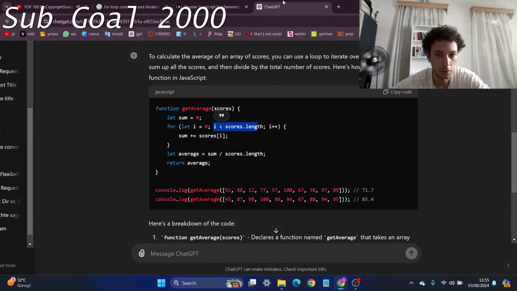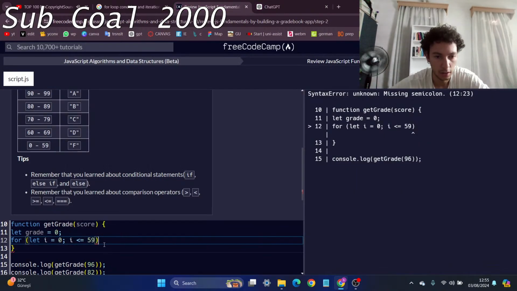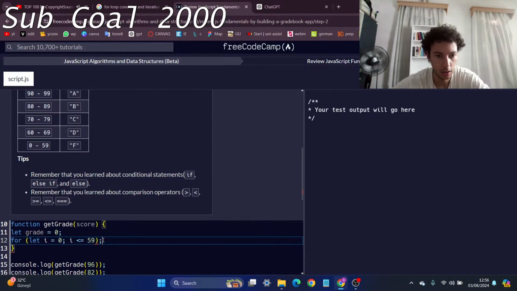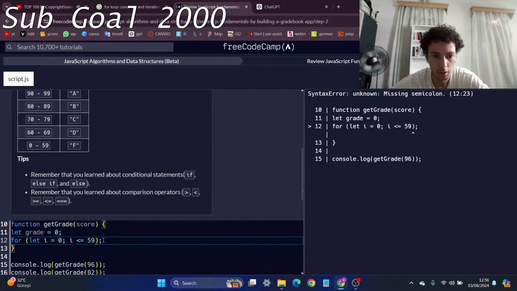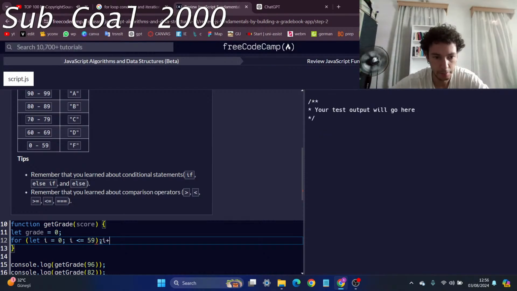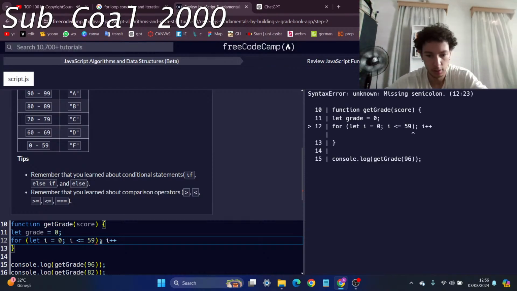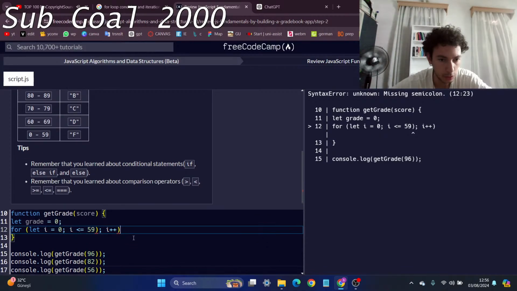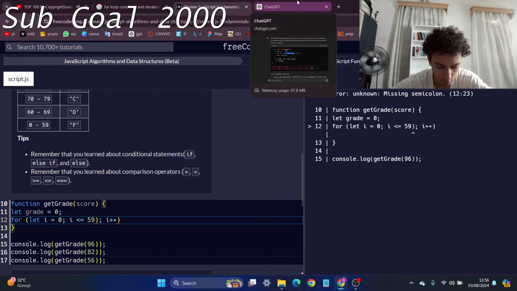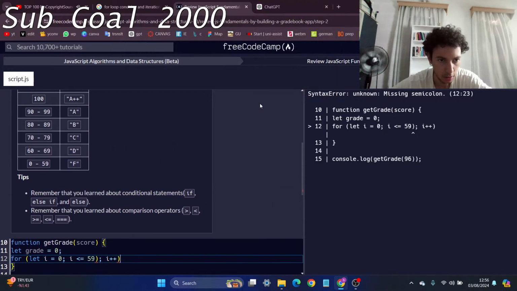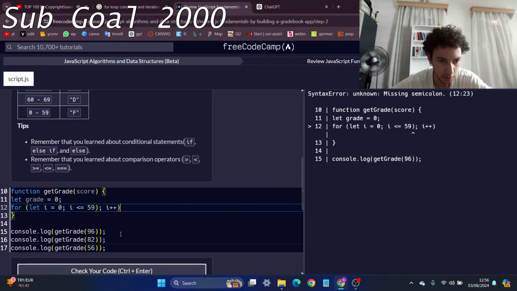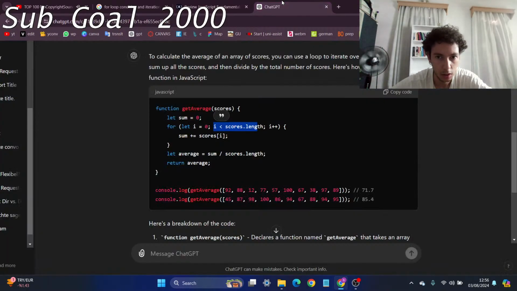But I wanna try this too. So 59, it's gonna I plus plus. There's no need for a loop. Huh. So there's no need for this, but I just wanna see if it works. In theory, it should work, right? You have only 1 grade. Isn't there 3 grades? Like 3 that I need to do?